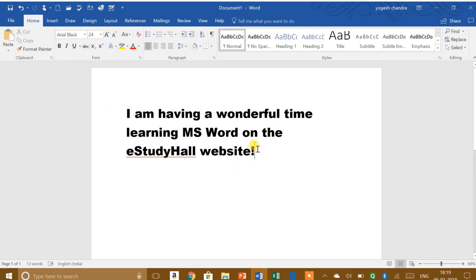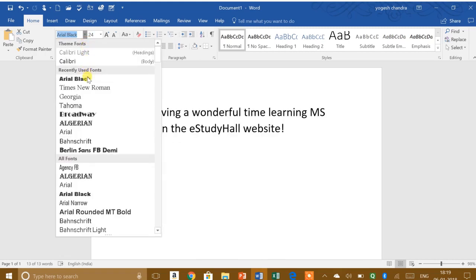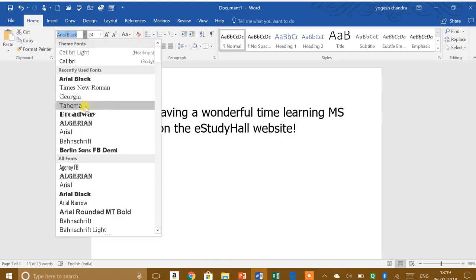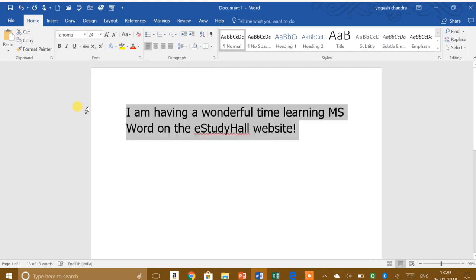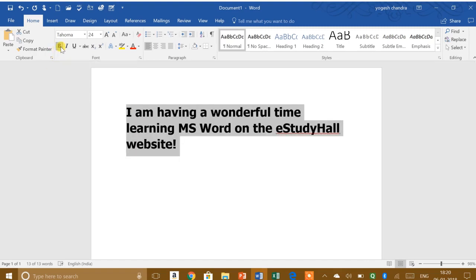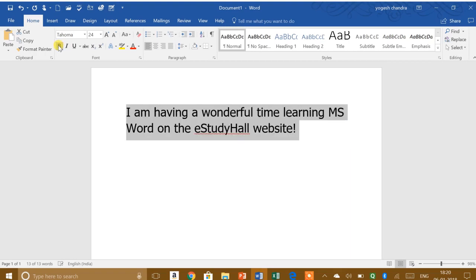Let me first highlight my text. So I took my mouse, I kept it clicked, and I highlighted the text. And I can play around with all the different fonts that are available. Let's pick Tahoma. Alright. If I want to make the font bold, I click on the bold, and suddenly, the text becomes bold. If I want to turn it back off, just click on it again, and it goes back to normal.